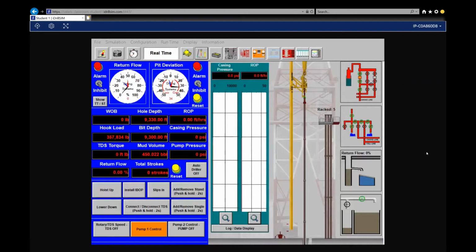Alright, now we'll go over how to align the trip tank. You have three options on the iDrill sim. 1 and 2 are to the far right of the screen. You'll see flow return and a little box that looks like a trip tank and a flow line. If you go right below that as well, there's a little box that looks like a trip tank and an active pit. And your third option, if you go to the very top and you drag your mouse across, you'll see trip and strip tank alignment.